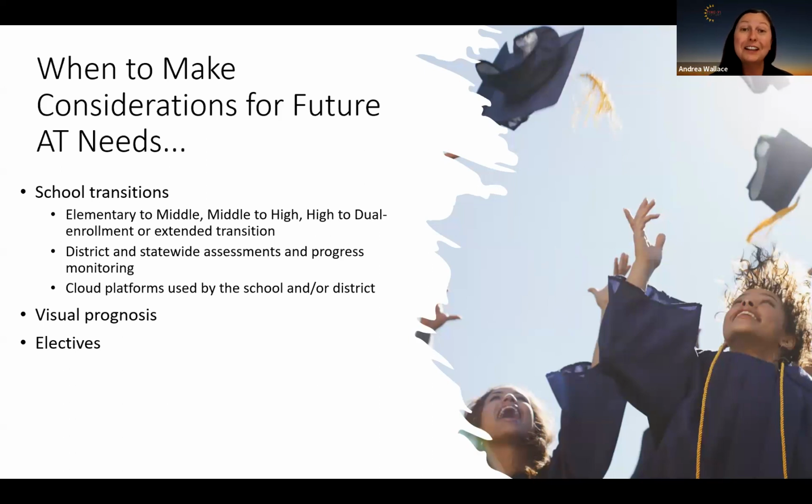Electives. Does a student have any electives that they're going to be participating in? Is it a coding club? Is it some sort of rec and leisure club or sports club? So maybe they need some assistive technology or accommodations to be able to participate in those activities. So always just begin with the end in mind as much as you possibly can when you're thinking about technology for your students.